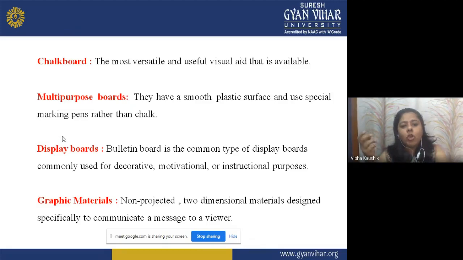The first one is the chalkboard. Anything which we write on the chalkboard can be easily visible to the students, but that does not require electricity. The first example of a non-projected aid is the chalkboard, the most versatile and useful visual aid that is available. It is available in each and every class, and we cannot think of a class without a chalkboard. In any teaching learning process, a chalkboard is very necessary and useful.